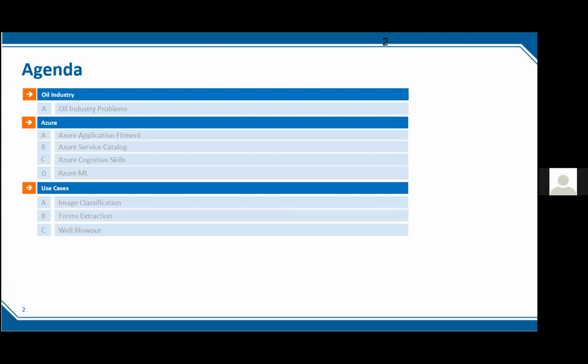I'll talk about 3 use cases. One is image classification, which we were talking about earlier. Forms extraction: there's data which is in the form of images, so how do we extract key values from there? And the last one is the well blowout. In here, I'll briefly explain about overfit and underfit, which was the question we were discussing in the last session. So here, it is more of an Azure-oriented experience that I would be sharing.